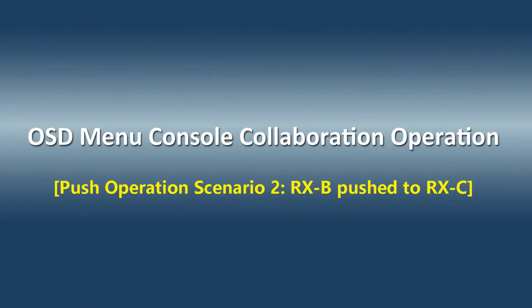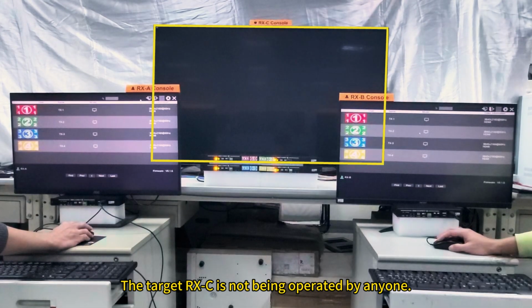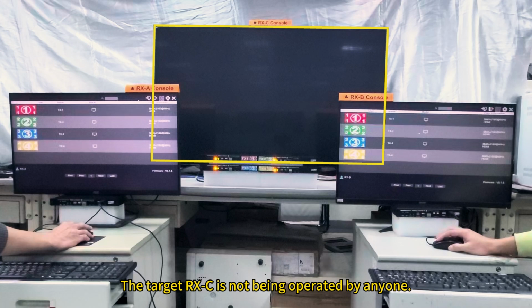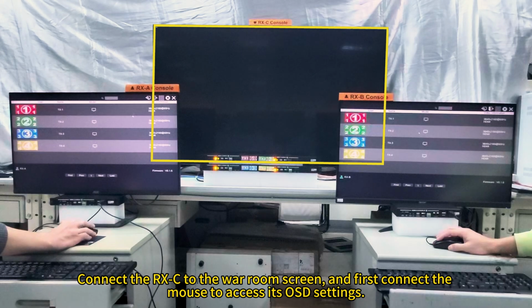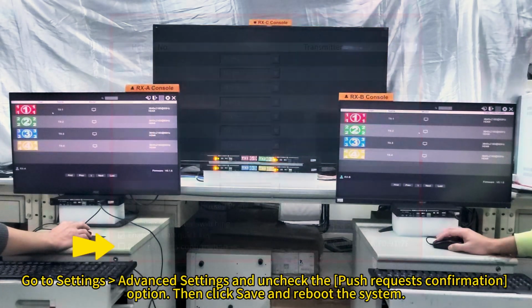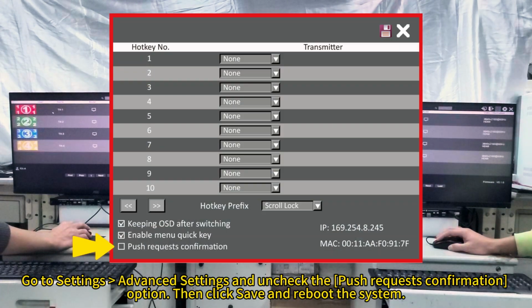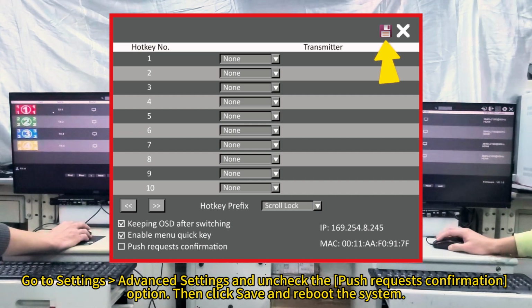Push operation scenario 2, RXB pushed to RXC. The target RXC is not being operated by anyone. Connect the RXC to the War Room screen, and first connect the mouse to access its OSD settings. Go to Settings, Advanced Settings, and uncheck the Push Request Confirmation option. Then click Save and reboot the system.